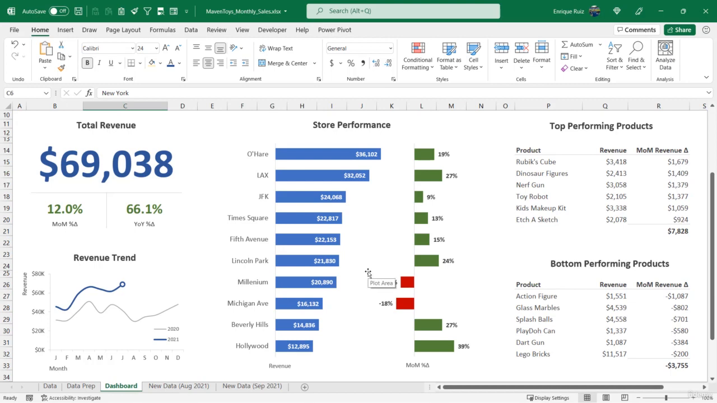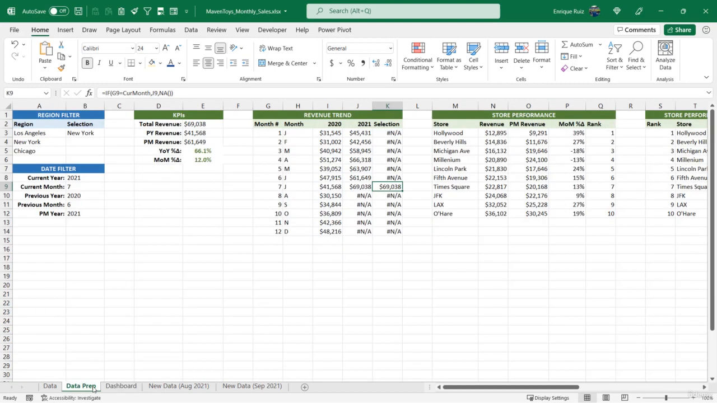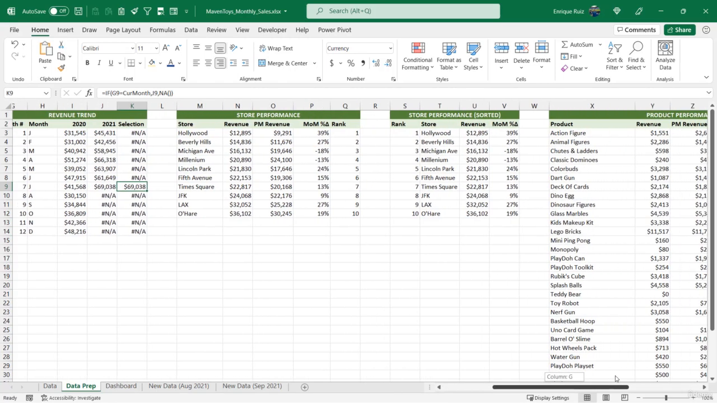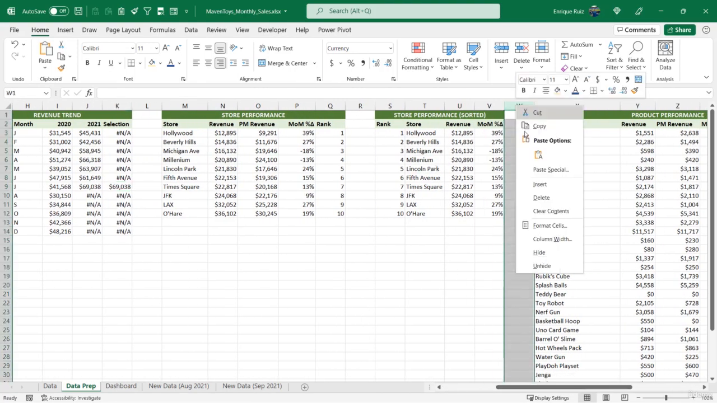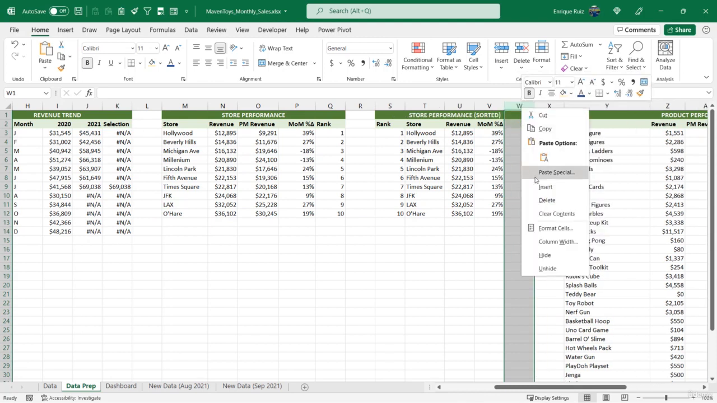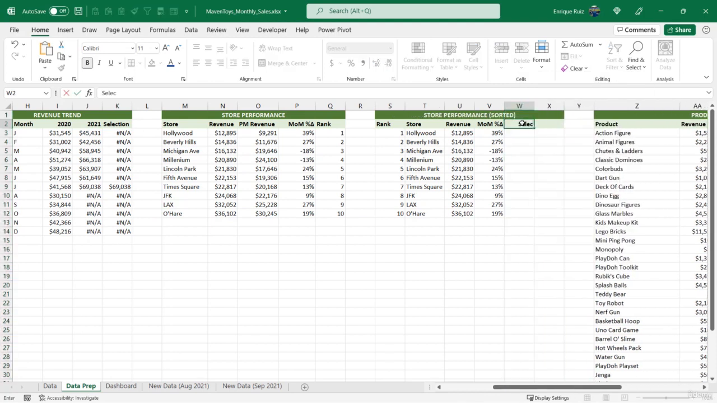for the selected region. So let's jump back into the Data Prep tab and add 2 new columns to our sorted store performance here called selection. So one is going to be for revenue and the other is going to be for the revenue change.